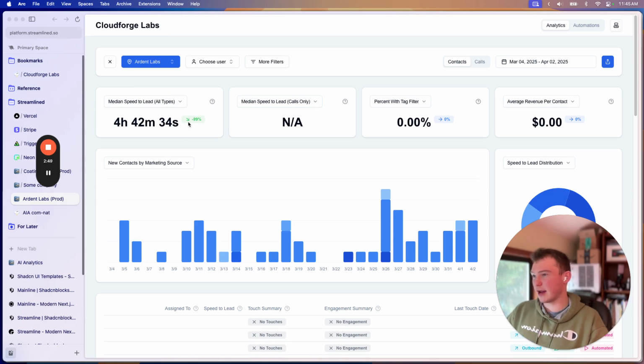Now, the decision I've made with this dashboard is that we should only show median speed to lead on leads where we are the first person to either respond or reach out. And if you call and someone answers, that doesn't count as speed to lead. That's just answering the phone, dude. You're not a hero for answering the phone.